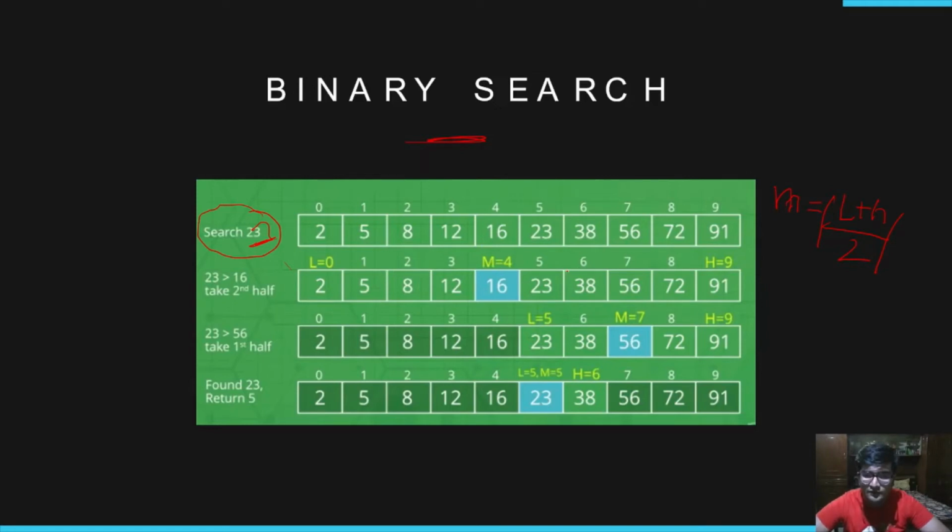23 is obviously, we know it is greater than 16. So we'll move forward in this direction. Okay. So then we'll search in this subarray. We don't need to worry about this subarray. This subarray is of no use now. So basically we have darkened this thing.